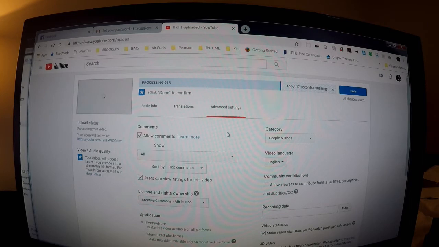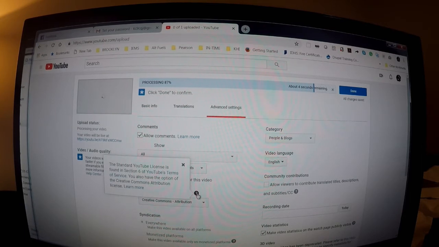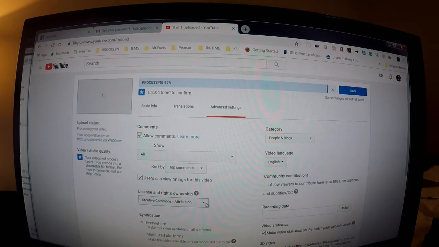I can set up comments. I can look at ratings. This part of the screen here is most important. This part right here is called license and rights ownership. This is where you can set up what kind of license your videos are released under, whether it's under YouTube's terms of service or the Creative Commons attribution license. I use Creative Commons attribution because it's a non-commercial attribution license that requires any derivative works to maintain my original copyright, and it also allows people to use these in open source formats.